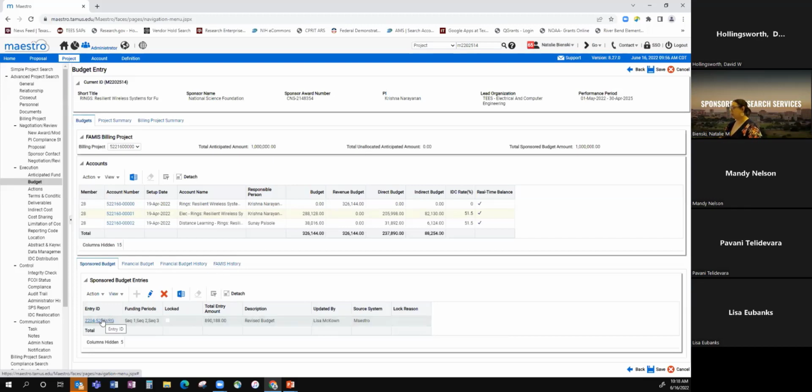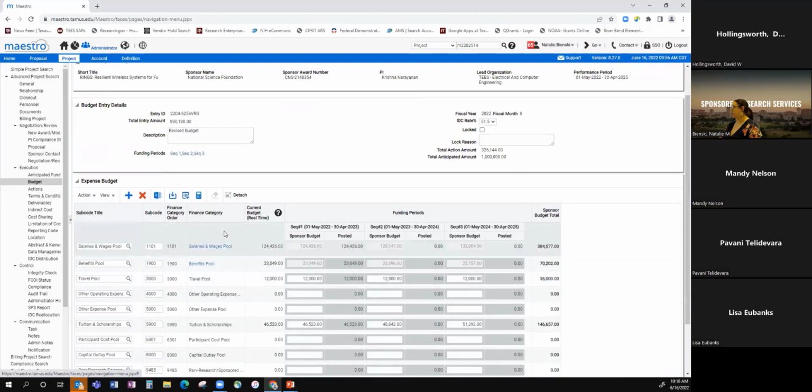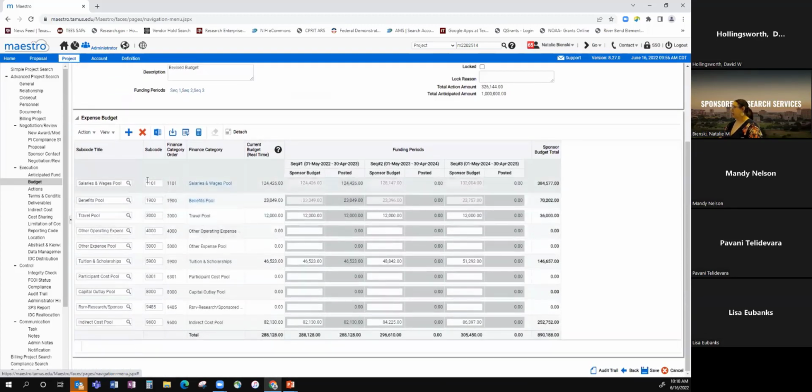So we're going to start out with looking at the sponsored budget. You're going to click this entry ID number and it will pull it up. Here you can see that we have all three sequences as mentioned. Again, whenever we receive an award, if it's a multi-year project, we'll enter the sponsored budget for all of the years, regardless of whether we've received all of the funding up front or not. So here you can see we have the 3 years of funding and the sponsored budget has been entered for each year.